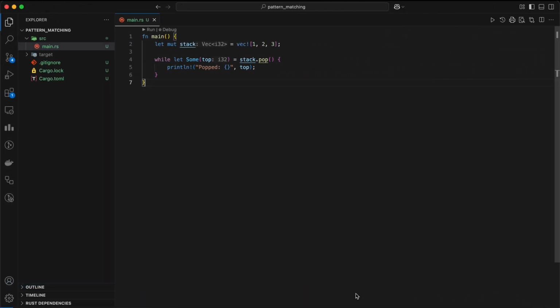Okay, now let's talk about while let. This is used when you're looping through values as long as a pattern keeps matching. Let's use an example with a stack. All right, what's going on here? We have a vector, and we're popping elements off it. Each call to pop returns an Option. So as long as pop returns Some(top), we keep printing and popping. Once it's empty, pop returns None, and the loop stops automatically.